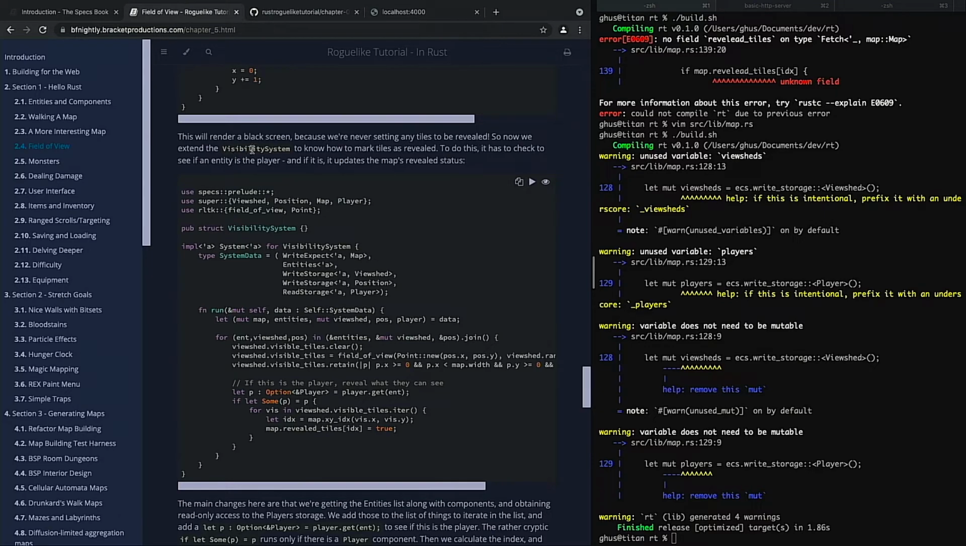So now we extend the visibility system to know how to mark tiles as revealed. To do this, it has to check to see if an entity is the player, and if it is, it updates the map's revealed status. Okay?